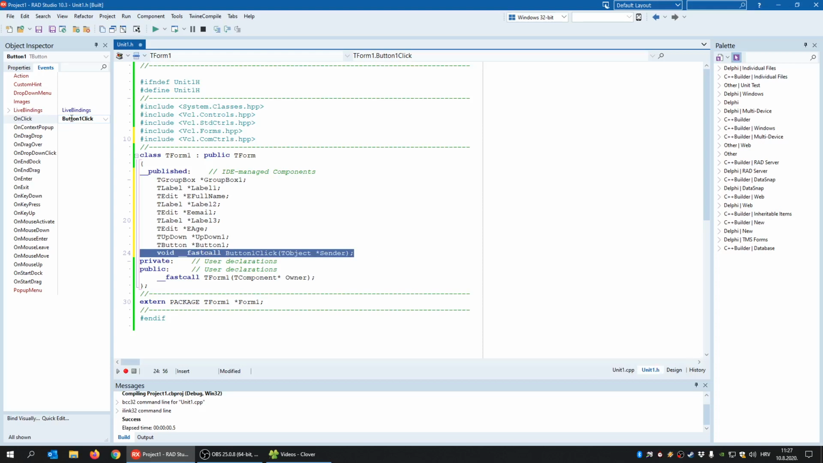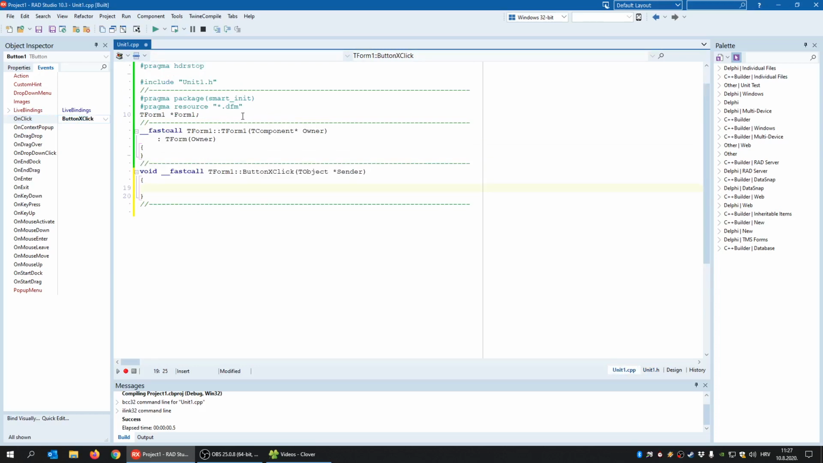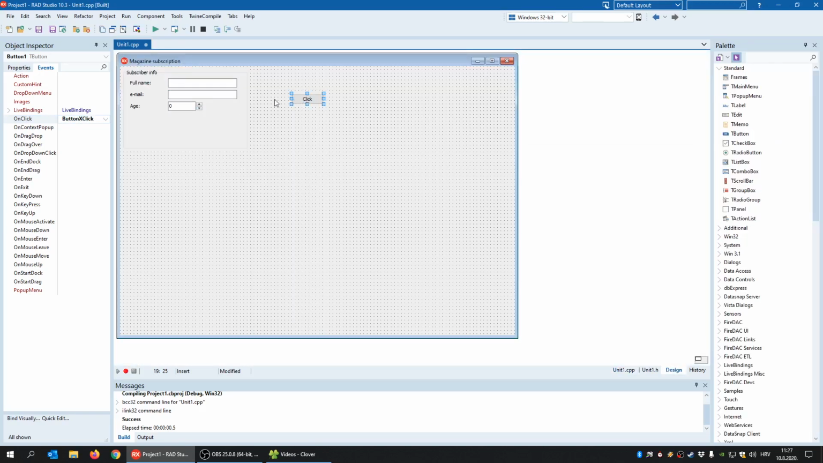Okay, so if I change it to something else, but X-click, it automatically changed the method description inside the header file as well, and also in the CPP file. So what I can do here is demonstrate a few things. For example, when I click this button, I want to see what was the name inside this edit box.